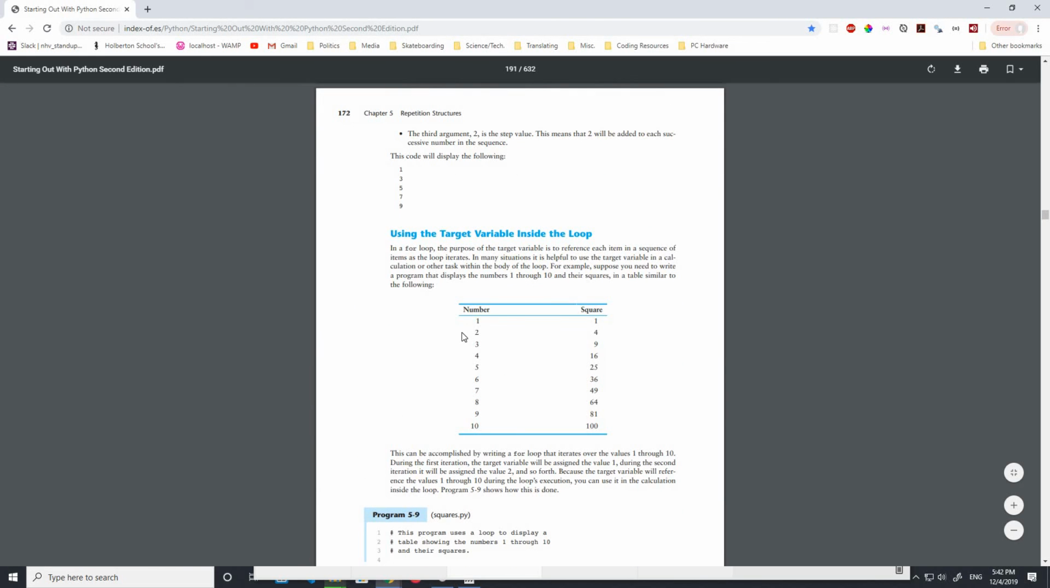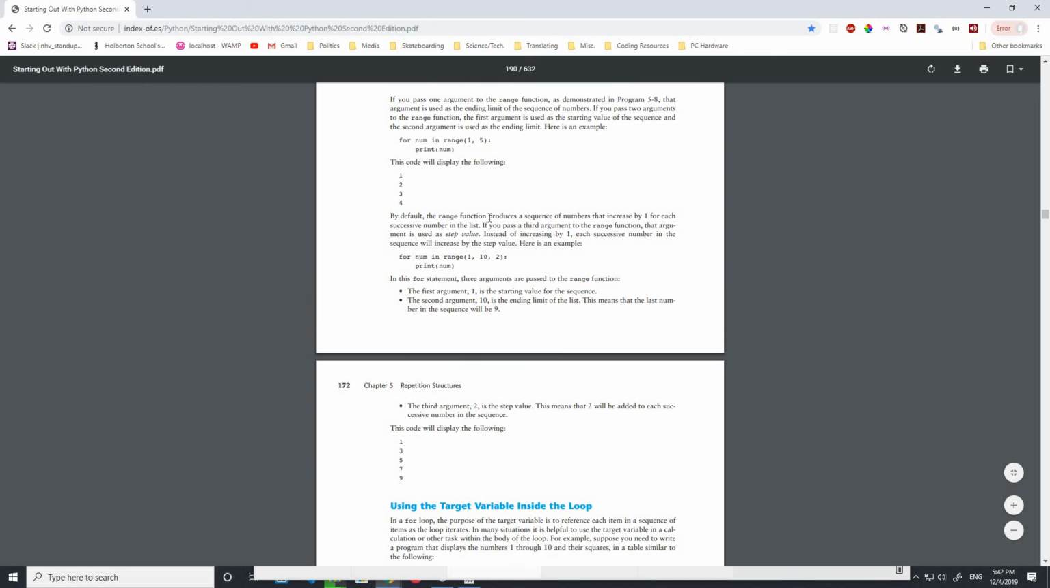Where does it say how many arguments target range can have? The range function is a function. You can call it on its own. It produces a sequence of numbers that increases by 1 by default. If you pass a third argument, that's the step value.